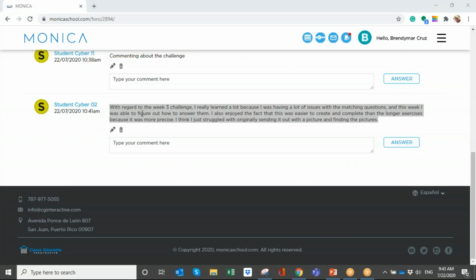I believe this is your week 3 challenge. I really learned a lot because I was having a lot of issues with the matching questions, and this week I was able to figure out how to answer them. I also enjoy the fact that this was easier to create and complete than the longer exercises because it was more precise. I think I just started with original, sending out with the picture and finding the pictures. Okay, and we took your suggestion about adding other picture formats, and we are going to add other picture formats. So I submitted it to our team.